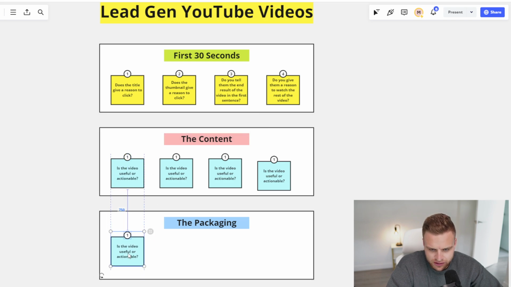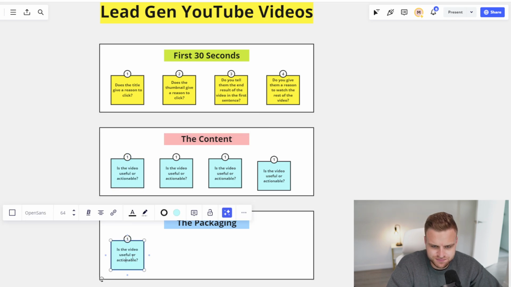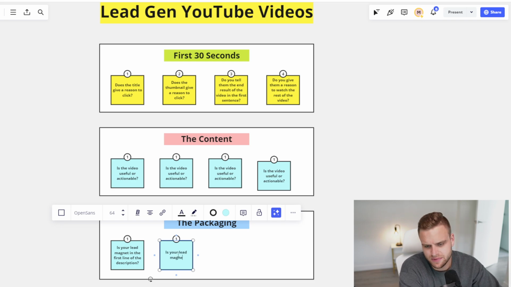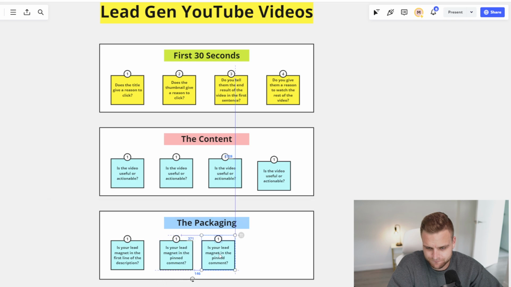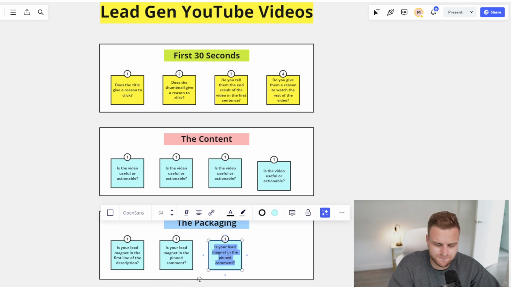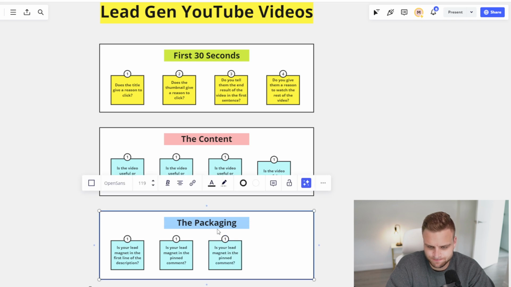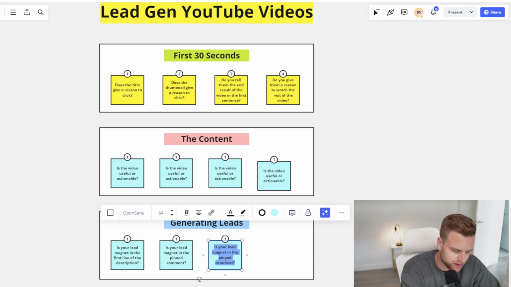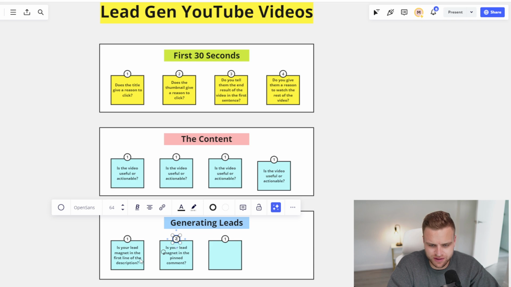I don't know if I'm going to end up calling it that, but we're going to call it that for now. Is your lead magnet in the first line of the description? Very important. Is your lead magnet in the pinned comment? We're going to put generating leads here rather. Do you show, or I don't know. We're going to leave it at that for now, and then we're going to come back to that.